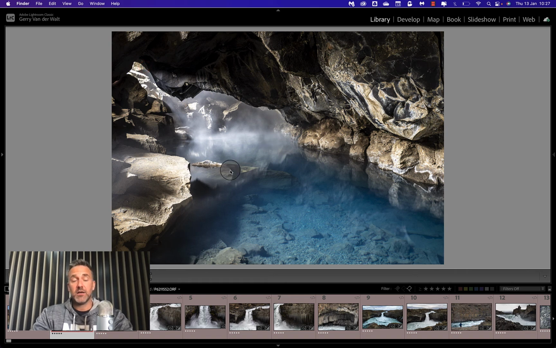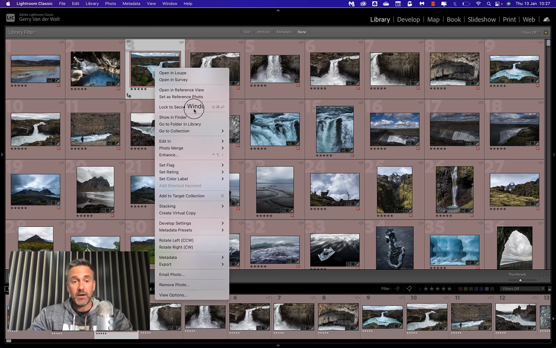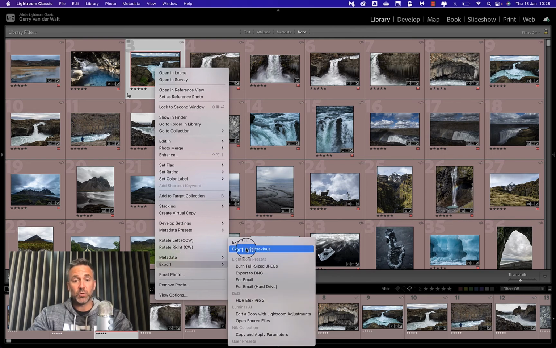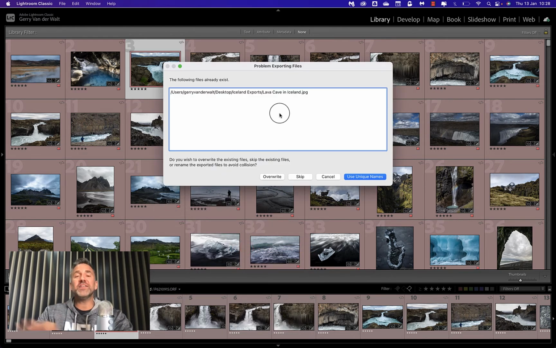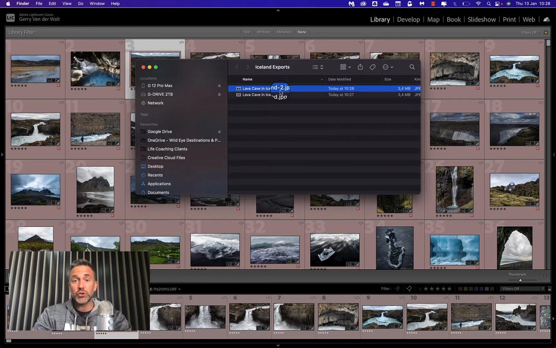Let's now say I want to also export this image, right? I can say export with previous. So what that does is it keeps all the settings the same that you had on the previous one. But remember now, it's the file name. So it says this file already exists. What do you want to do? Do you want to cancel it? No, obviously not. Skip it? No, I want to export it. Overwrite it? No, because I want both. So use unique names. Watch what happens. Lightroom then crunches the file, it exports it, and it does -2.